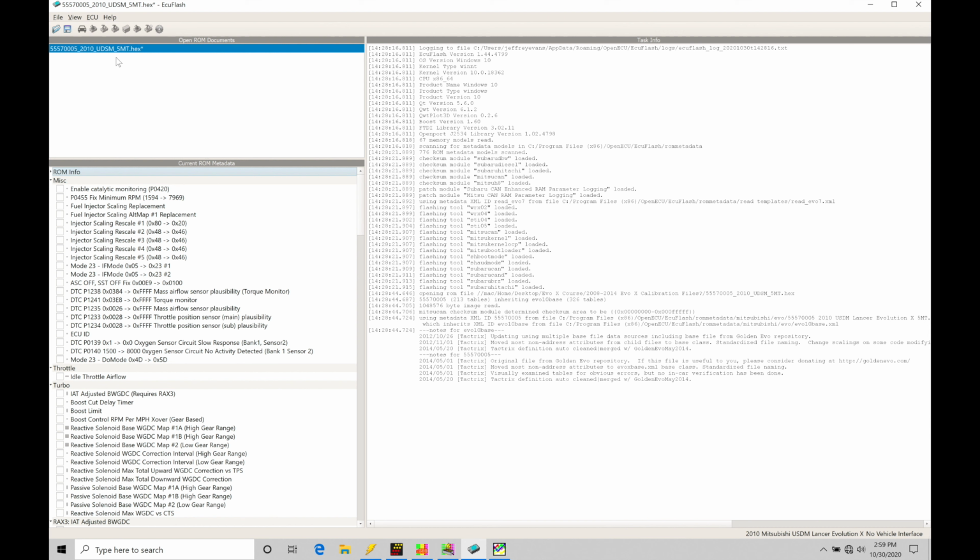So what we're going to do here is take a look under current ROM metadata. We can see here at the very top, I have the miscellaneous section. These are the things that we can turn off or turn on to make sure we don't have any kind of faults or any kind of issues. If we go a little bit further down here, we're going to find we have throttle, and then underneath throttle, idle throttle airflow. This table is now new, and this is what we're going to be taking a look at and talking about here.